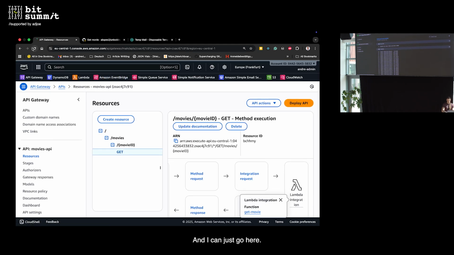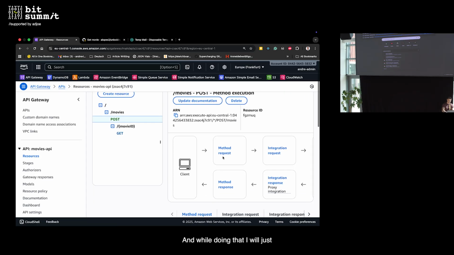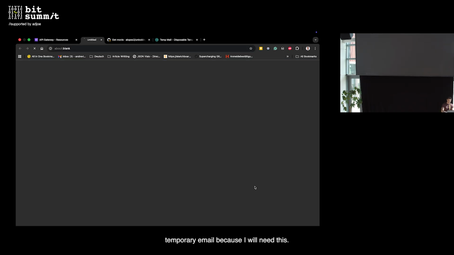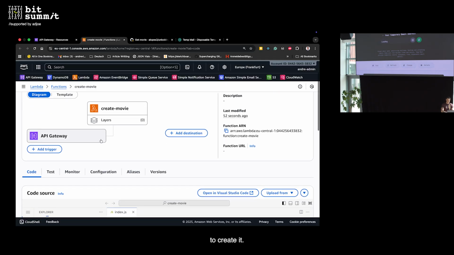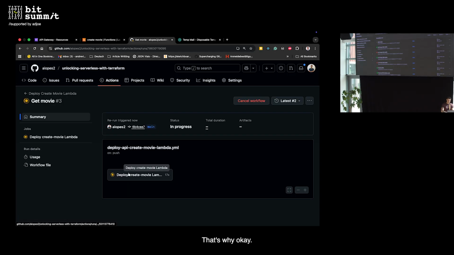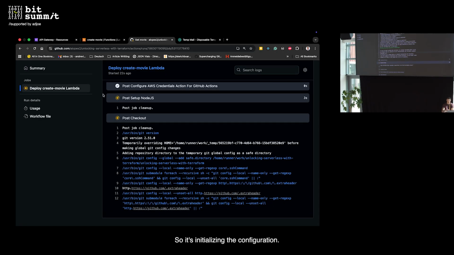And I can just go here. And while doing that, I will just create a temporary email, because I will need this. Sometimes it takes a little bit of time to create it. That's why. OK, so see that it's running. It's initializing the configuration.